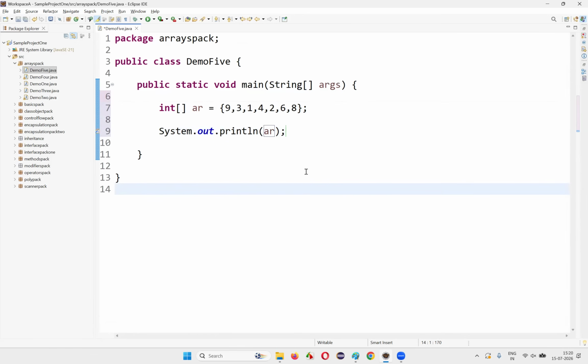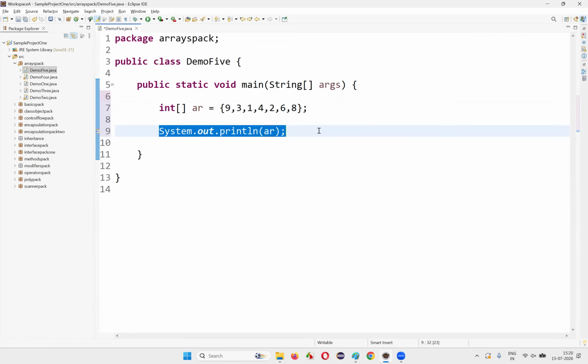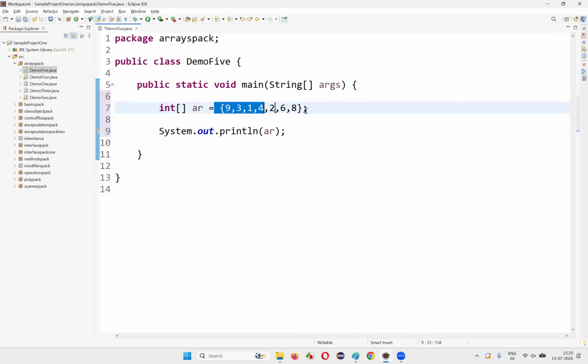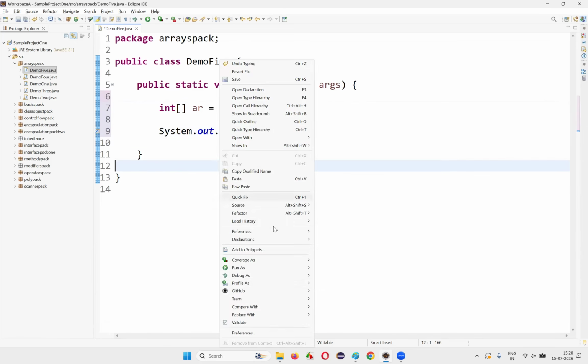Now, if I want to print this array with a normal print statement, System.out.println, you may think that the elements of the array will get printed in the output, but that won't happen. When you print the name of the array directly like this, it will print the object of this array. In the computer memory, whenever you create an array, some memory will be allocated to that particular object. That memory will have some address, right? So the details of that particular object will be printed here.